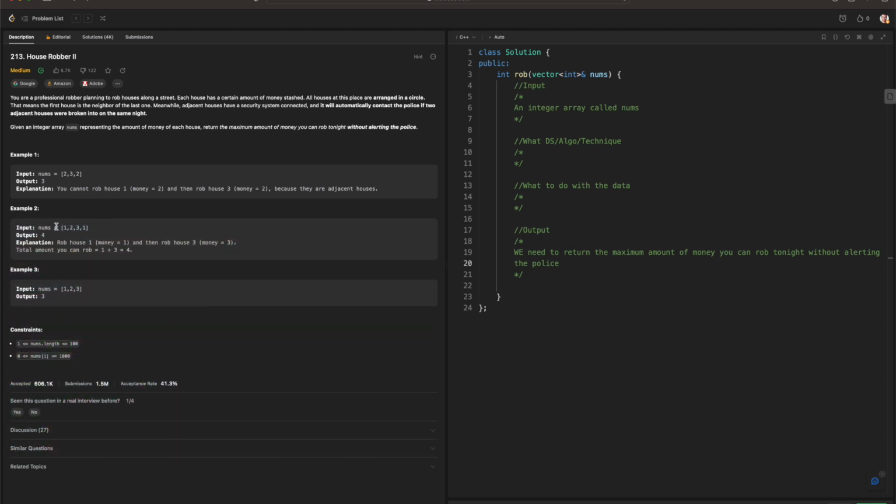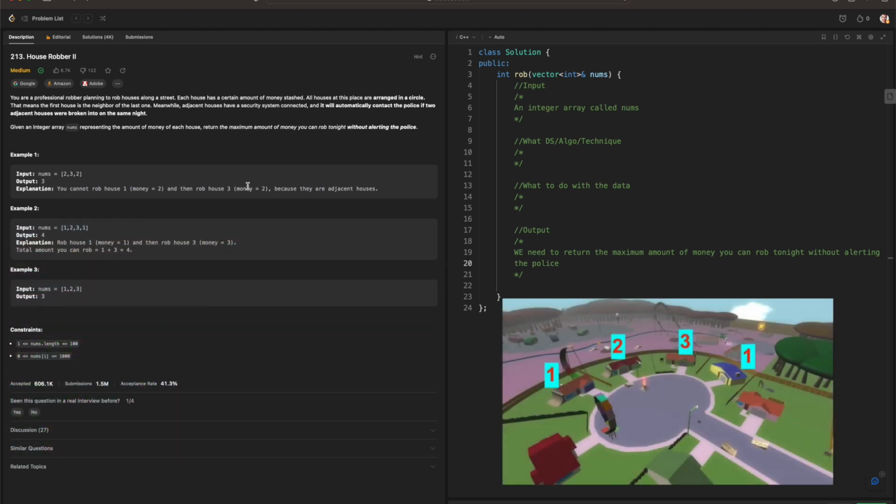And then also, if we were to visualize the houses arranged in a circular fashion, we cannot rob houses that are right next to each other, for this will alert the police, and this will also alert the police, and then this will also alert the police as well. But houses 1 and 3 you can rob without alerting the police, and the maximum sum is 1 and 3. So when comparing the different sums of each of the combinations inside of our array, we get 1 and 3, which is 4.